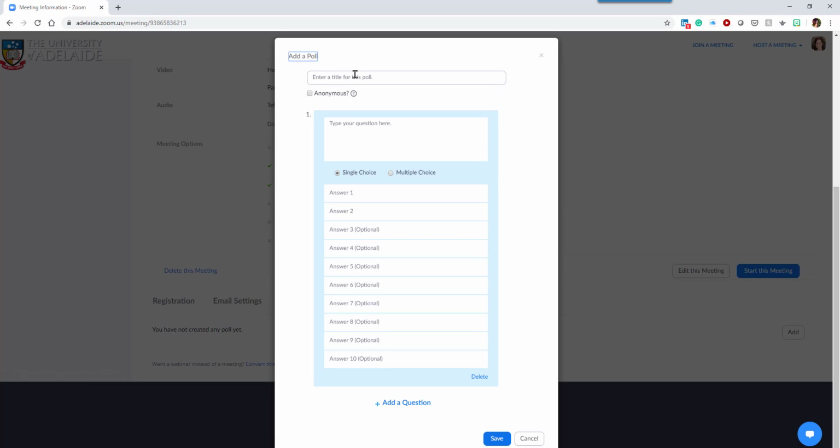You can have more than one poll per meeting, so name them something relevant to your presentation. If you're in an open learning environment or you're just looking to get consensus information, it is a good idea to check the anonymous box so that no user data is recorded in the poll.